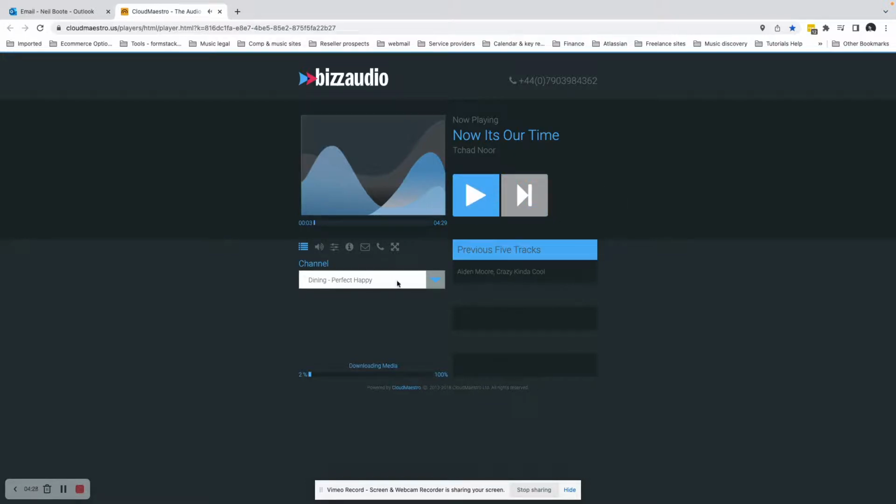Now, the other key bit of the interface is this drop down, and depending on which service you've subscribed for, whether it's retail or dining or workout relaxation, we have different schedules and programs which contain different playlists, so that will determine what you see here. But this is effectively how you choose the playlist that you want to play.